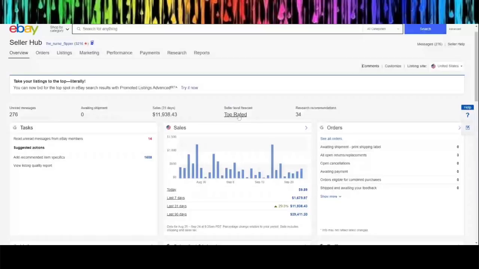You can see here on the top left, it says tasks. And here it will give you a list of things you need to do. I am really bad about reading my messages, so I have 14 unread messages. If you had offers to send, that is something that would be here as well.